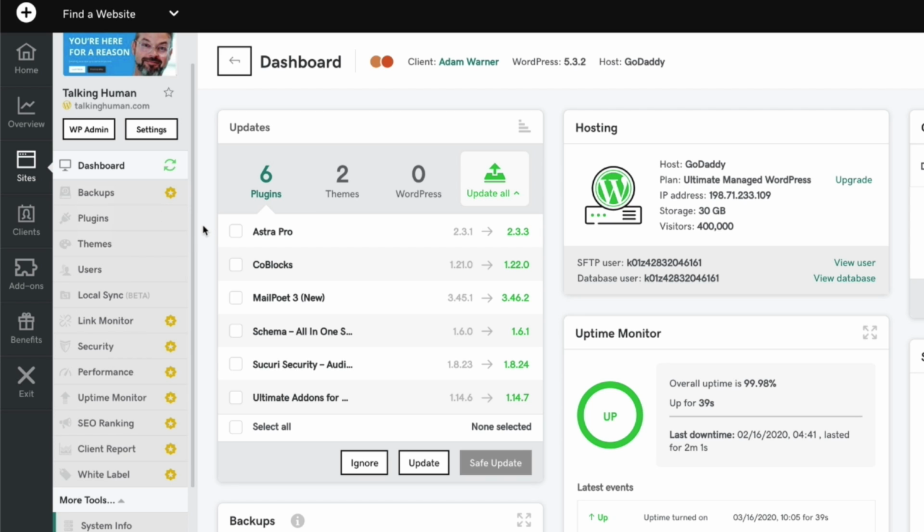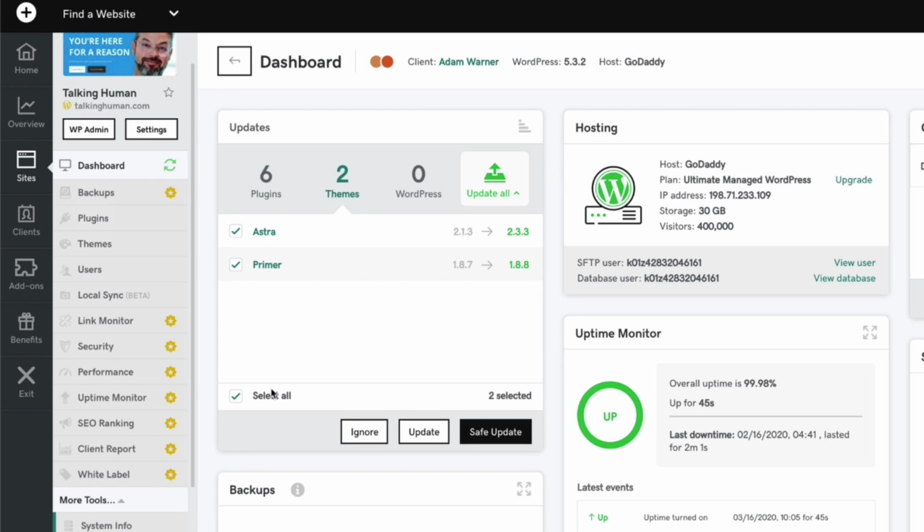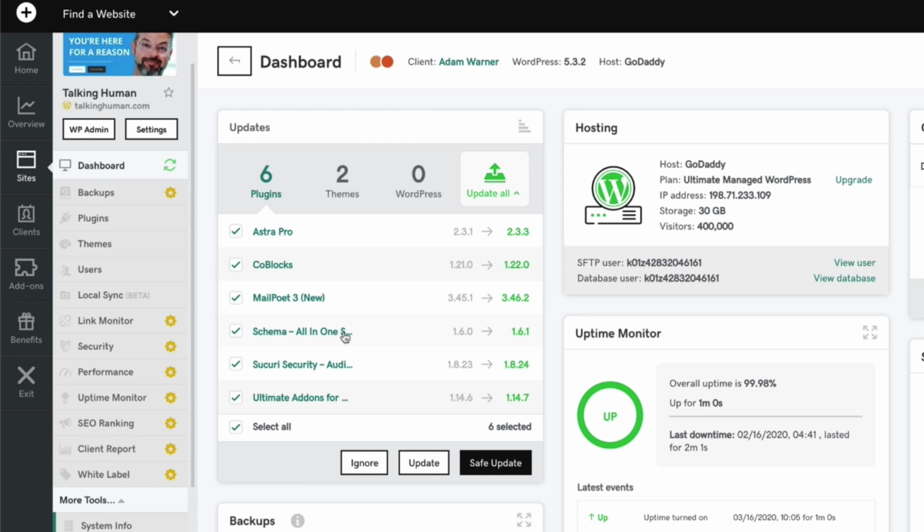So let's look at updating the site. If I wanted to, I could select all plugins, I could select all themes, and I could run a straight update, which will update everything before doing a backup. Or because I'm using premium backups, I can do a safe update, which will run a backup and then update the plugins, the themes, or WordPress core.